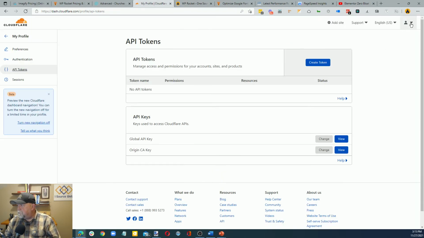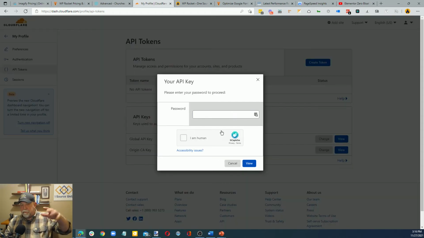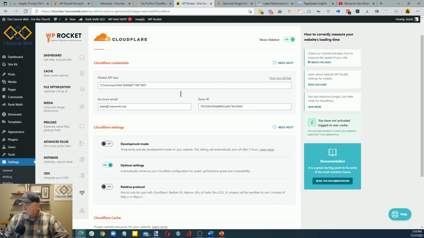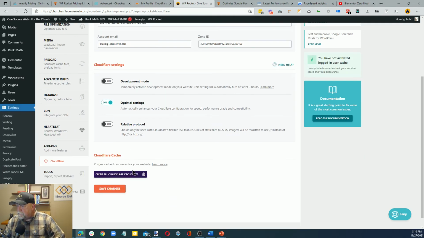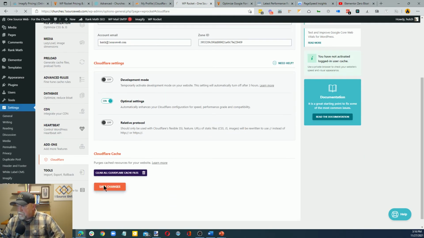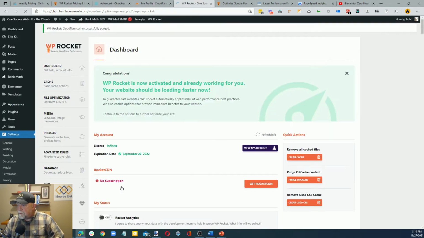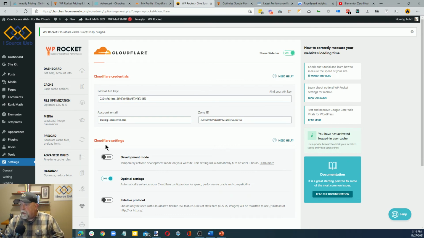It's pretty simple. You just go into your profile here and click API tokens, and then if you click view, it steps you through a bunch of stuff you have to do to actually see it, and then you can copy that and paste it into WP Rocket. And so those get put in there. Set this to optimal settings and save your changes. And then I always hammer this one time just to clear all the Cloudflare cache files. Okay, so that's another caching clear place there.